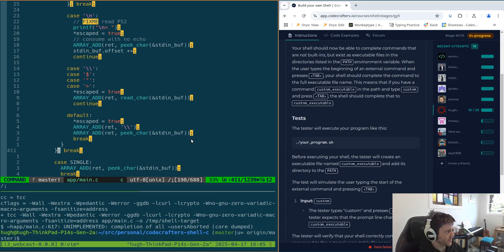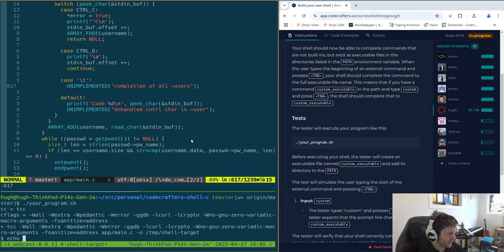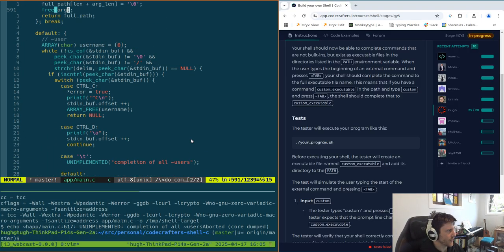So 617, and is that all of them? Yeah, so this will happen in any of the arguments, which will be a good win. Interesting. Anyhow, completion of all users. So what do we need to do?